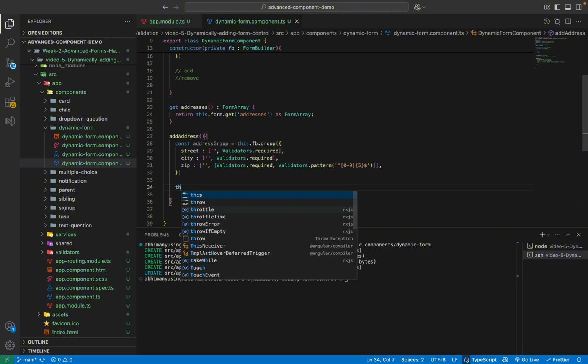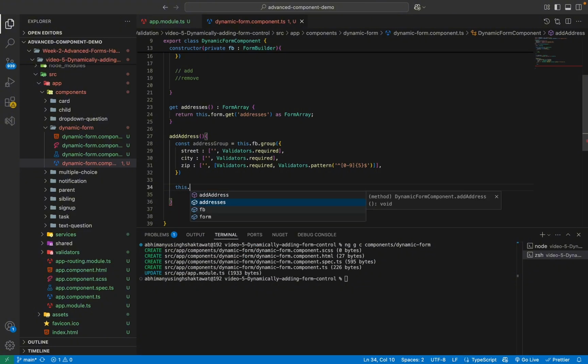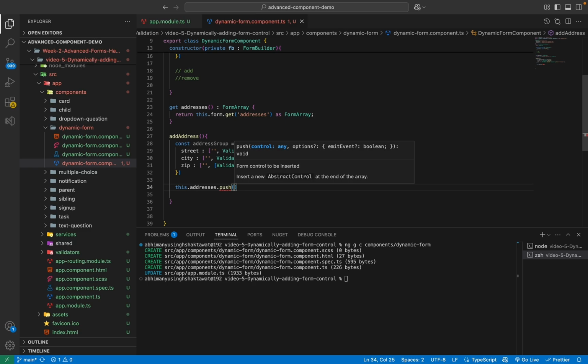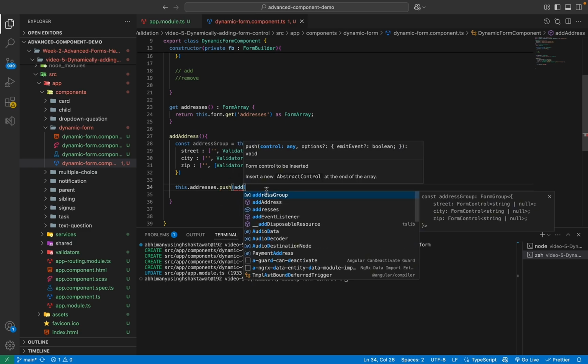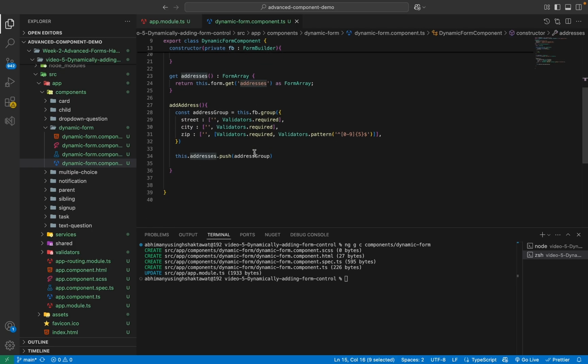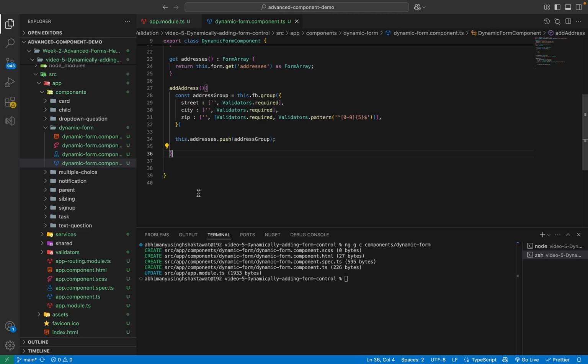Then we definitely want to call this.addresses, and as it's an array, we want to push our address group, this object. So we have pushed our form group inside our form array here. Okay, this looks cleaner and better. Now the same we'll do for remove address.